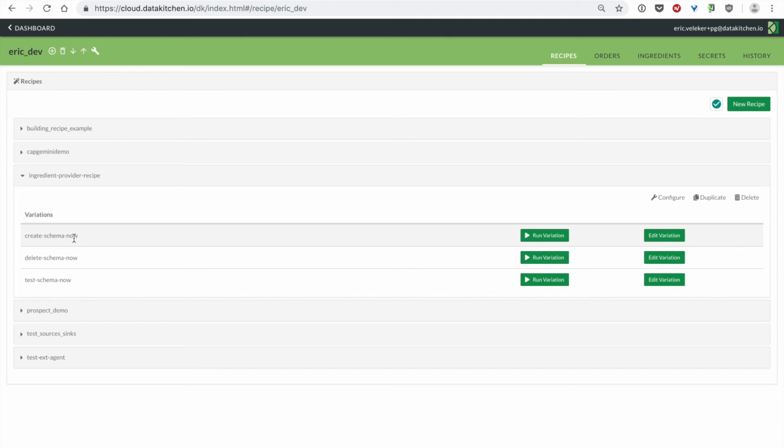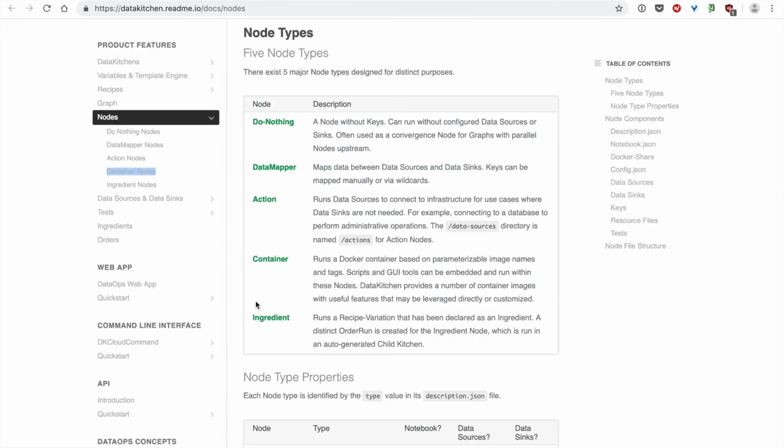One is part of the kitchen creation and deletion process as substeps. And additionally, you can actually wrap these in a node themselves and have a whole recipe variation be executed as part of a node within another recipe variation by use of a container node, or excuse me, an ingredient node. And that is an advanced concept we won't speak too much about today, but again, there is that ingredient provider recipe and its variations that you can view in your account for more details.